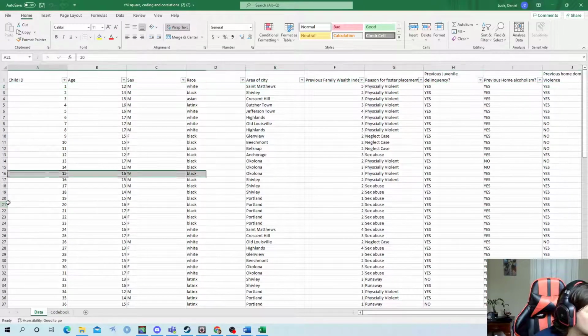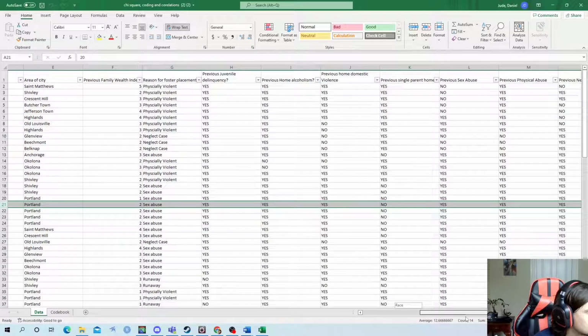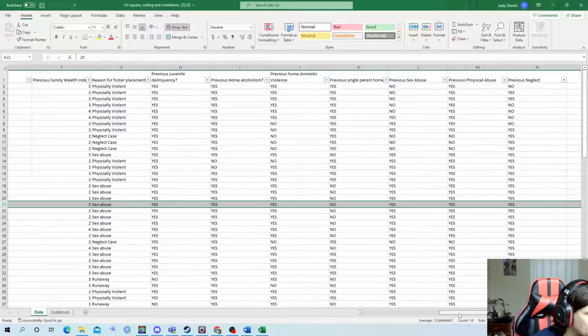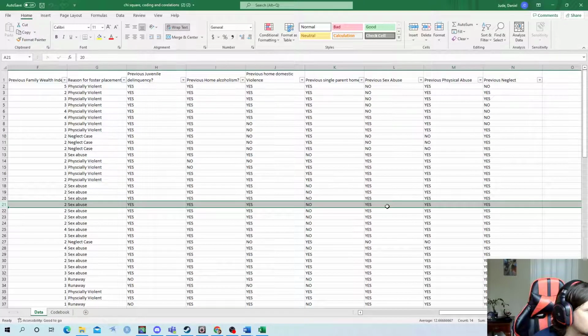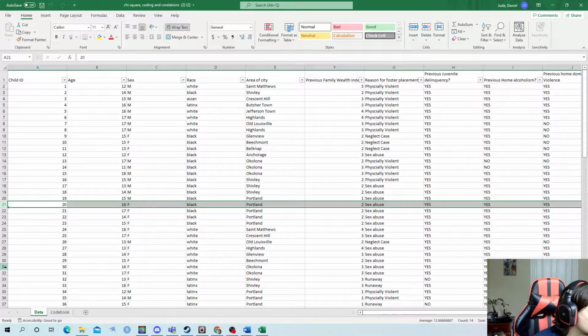Let's check out child 20. Child 20 is a 16-year-old black female from the Portland area of Louisville. Their household is a wealth ranking of 2, which is poverty, honestly. So this child has had previous juvenile delinquency, previous home alcoholism, previous domestic violence in the home, does not come from a single parent household, has been sexually abused, has been physically abused, and has endured neglect. That is child 20.